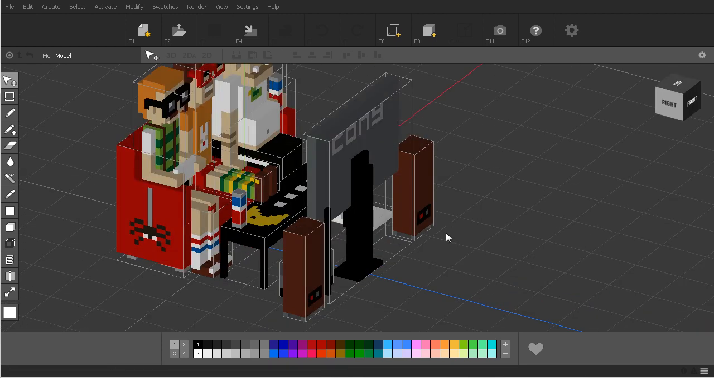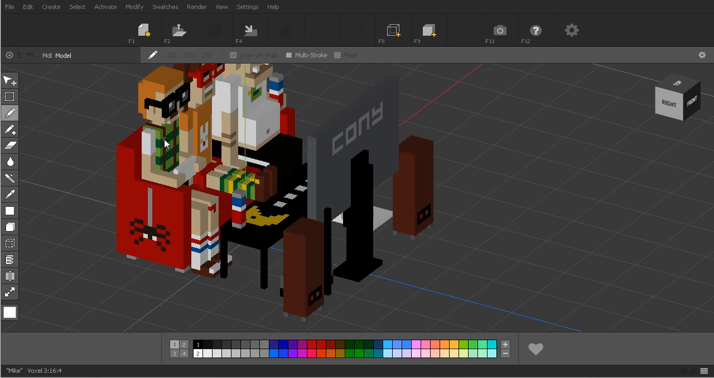Okay, now that you know how to use the camera, we can start to draw. To edit your model, you need tools, and you can find those tools on the left side of the user interface. Most of them should be quite familiar if you've used image editors before. So you can use the pencil to draw and the eraser to erase voxels, or you can use the bucket tool to fill an area of voxels.